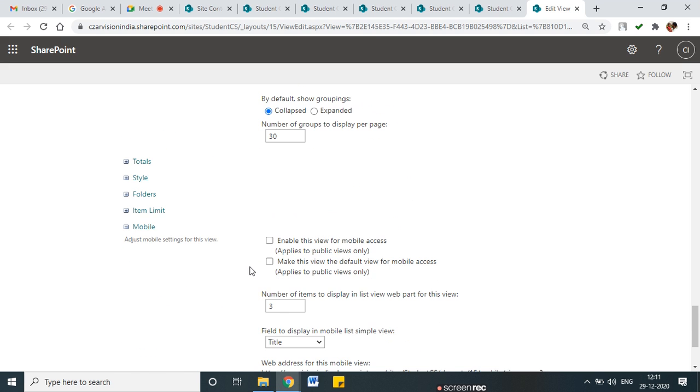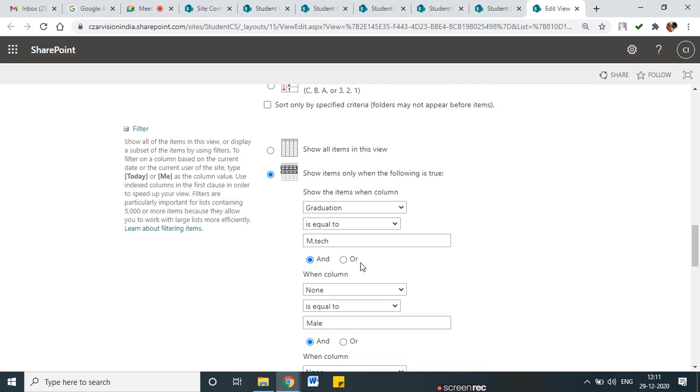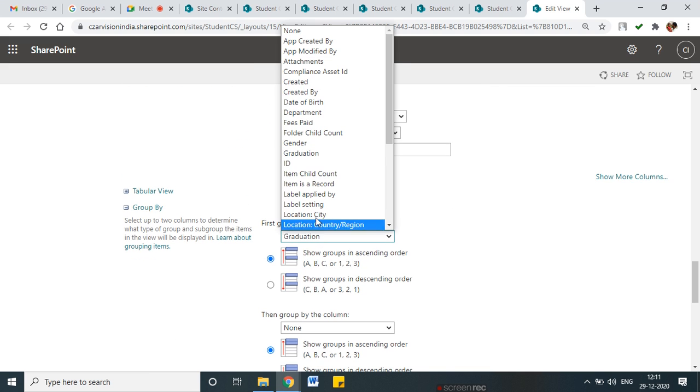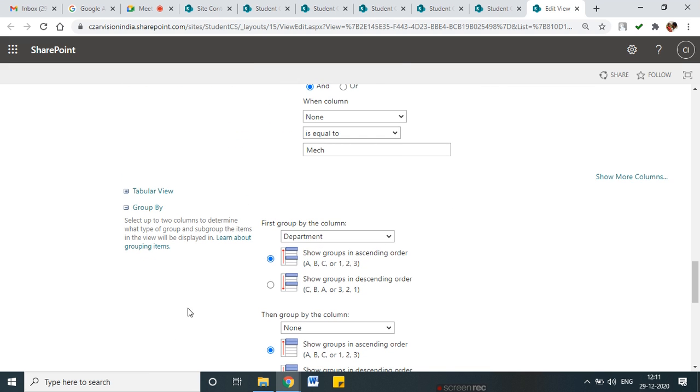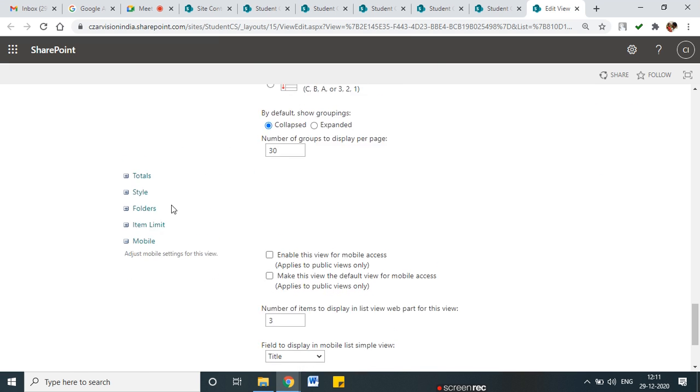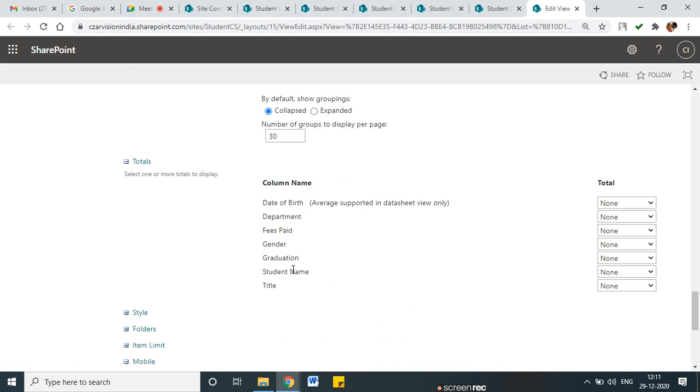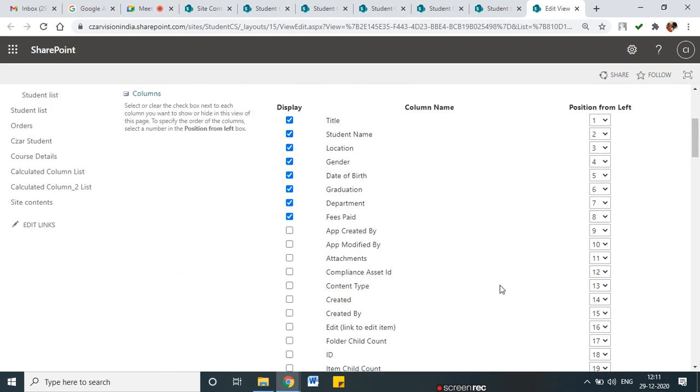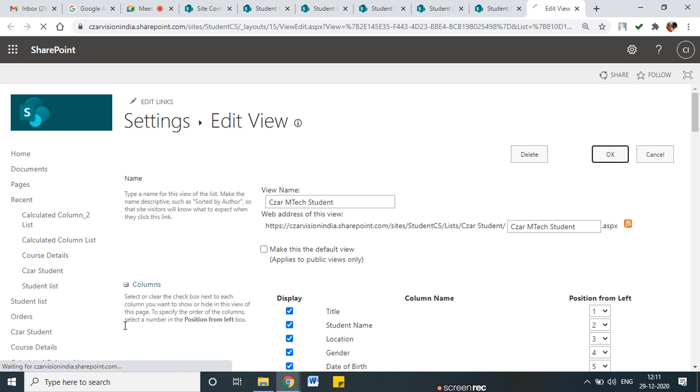Graduation. Okay, not group by department. I'll do the department. Okay, so here you know it's now in total. Here fees paid, and I'll say sum, average, count. I'll say sum. Okay, sum means it will show me the sum of the fees paid. Now here you can see.